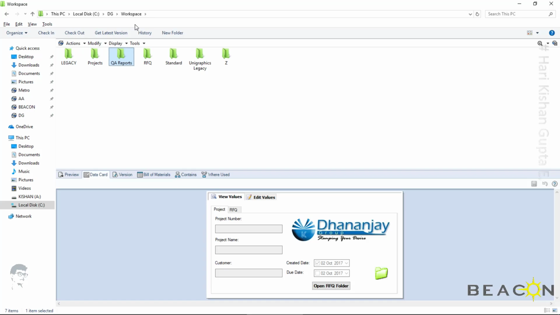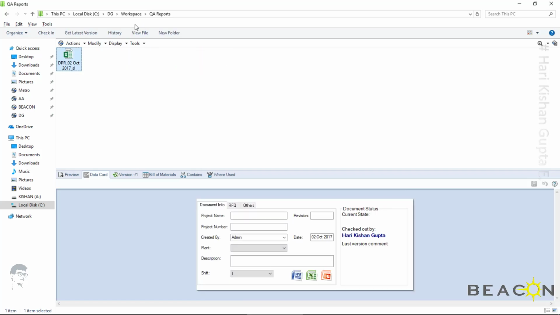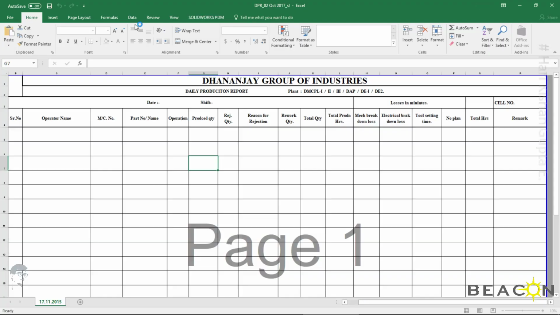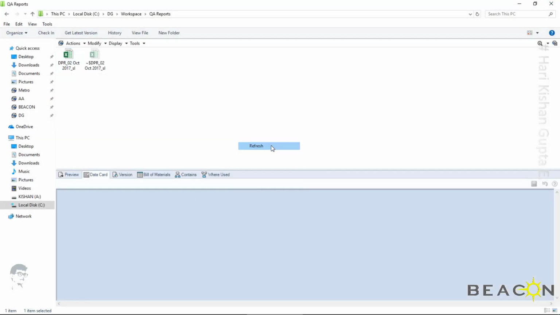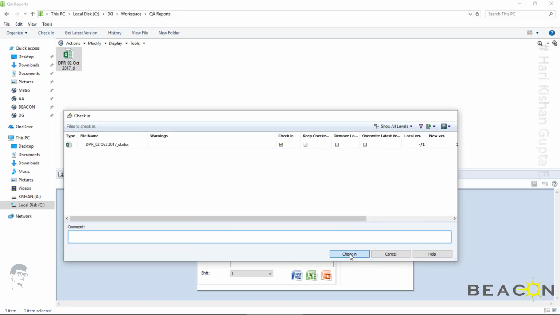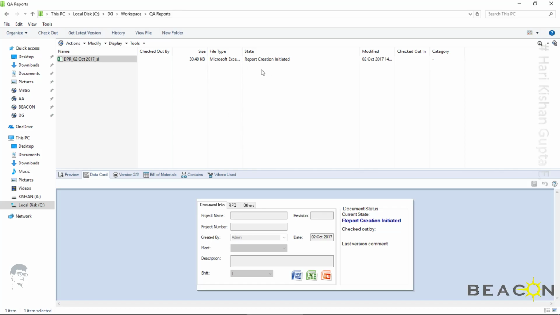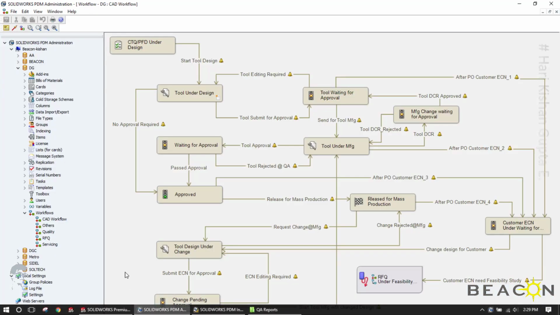So here I have my QA reports. I have my DPR. If I open the file, it is open and it has all the details inside. So this is how the quality process has been linked. To do this furthermore, let me check in the file. Once I check in the file, it will directly go to report creation initiated. Let me explain the process here.